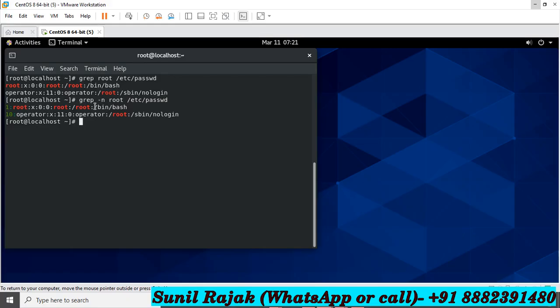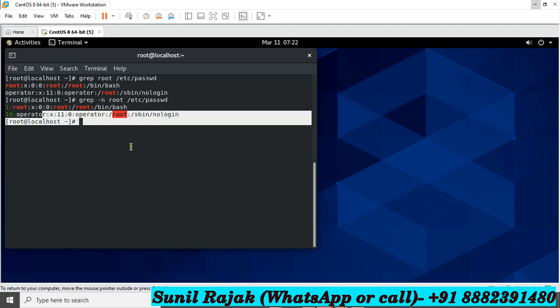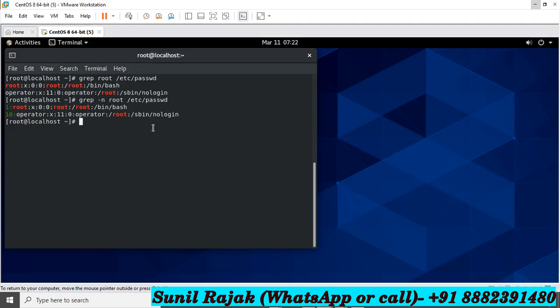So friends, what does 1 and 10 mean? Easily you can understand: the root word appears in line number 1, and the root word appears in line number 10. So you can cat /etc/passwd. Inside the passwd file there are overall 50 lines, but in two lines the root word appears. In one line it appears 3 times, and in line 10 it appears 1 time.